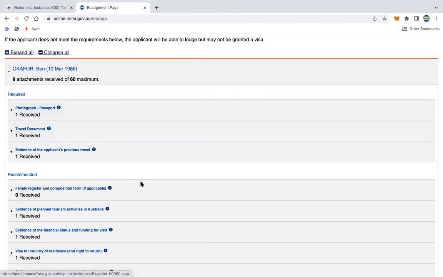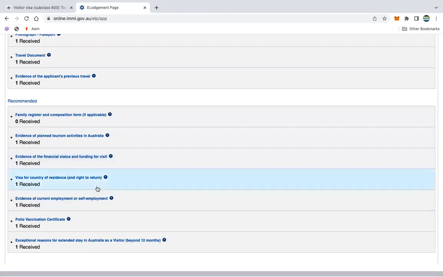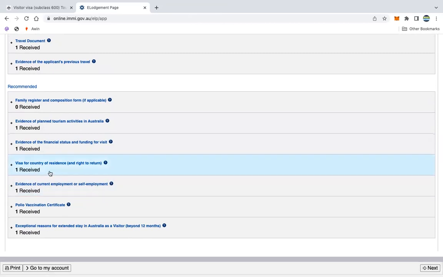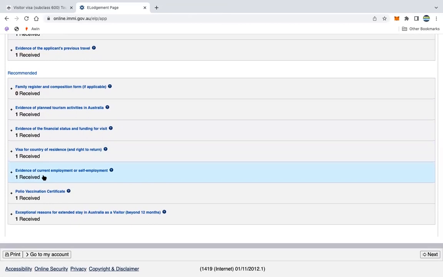By clicking on this question mark, it gives you all you are looking for, and it gives you a breakdown on the information to provide. Visa for country of residence and right to return. That is you showing that you currently have a legal stay in your country, like your permanent residence status, or your passport, depending on where you're applying from. Evidence of current employment or self-employment, I already added that. Polio vaccination certificate, I already added that. Exceptional reasons for extended stay in Australia as a visitor if you want to stay beyond 12 months.